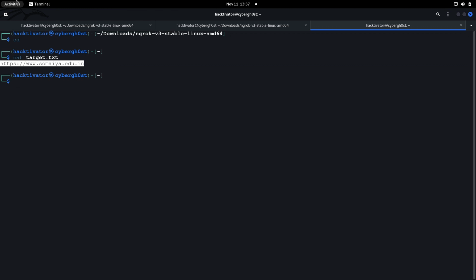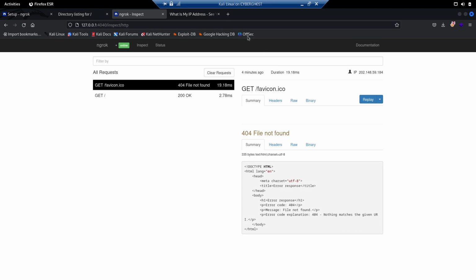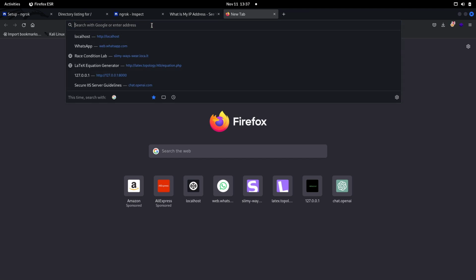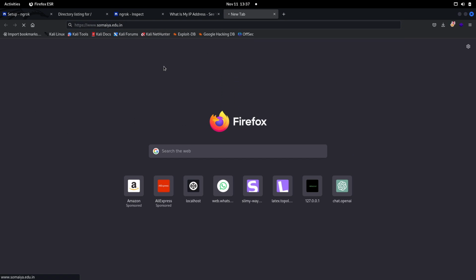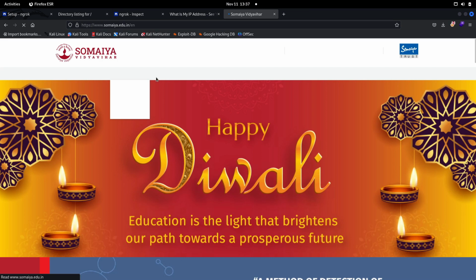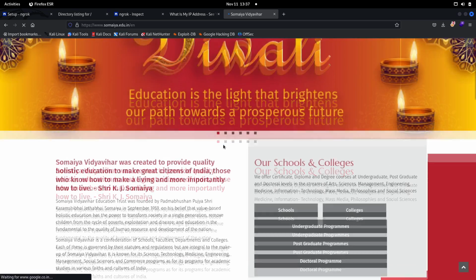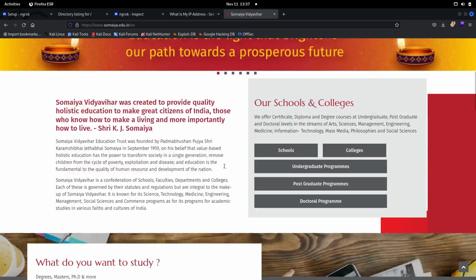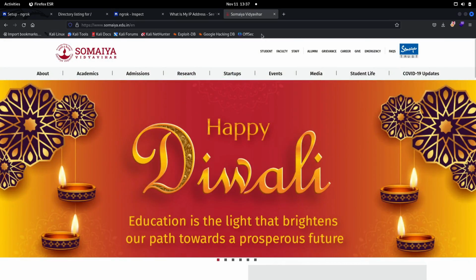Let's copy this, and we'll be pasting this into our browser. First, let us try to see what the web application is all about. So you see, this is the web application. And now we'll see how we can find server-side request forgery on this application, right?